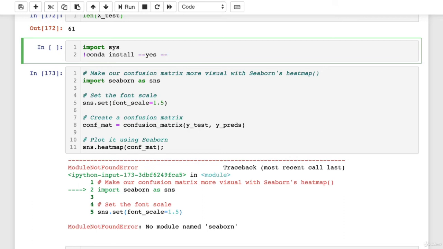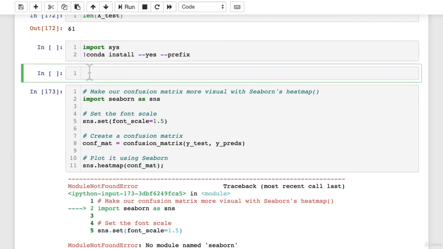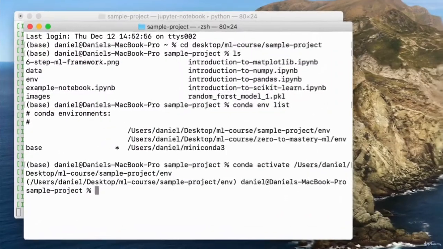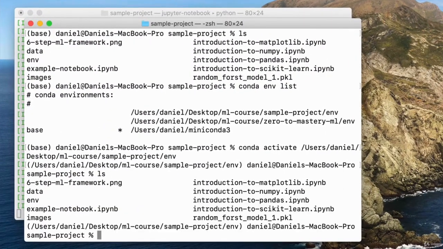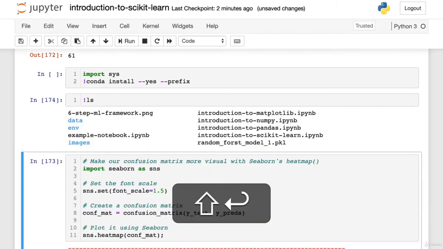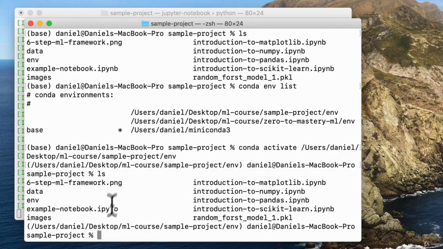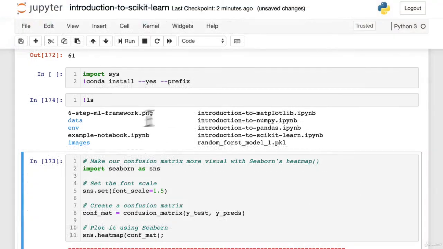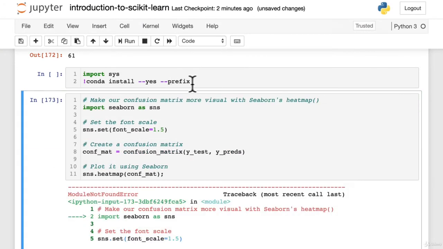What this is saying is we're importing sys, which is going to let us access our system, aka our computer. And then we're running this bang function, which is just a way of telling Jupyter to run a bash command, as if we did the same command here, ls. Now if we run bang ls here, it's going to show us the exact same output, but from within a Jupyter Notebook. We'll get rid of that cell, we don't need it.